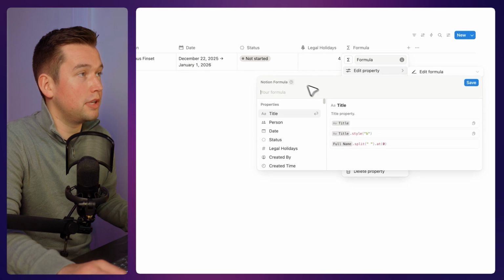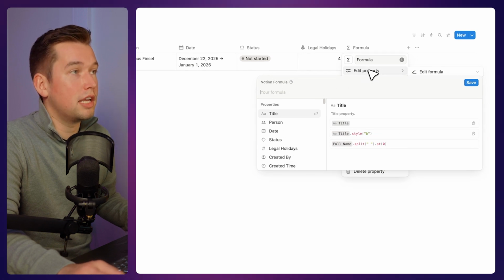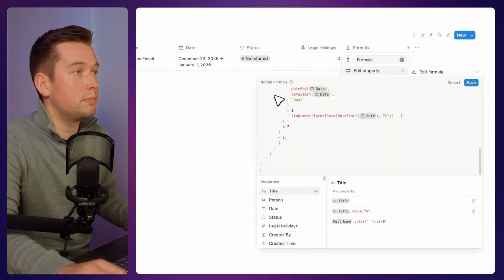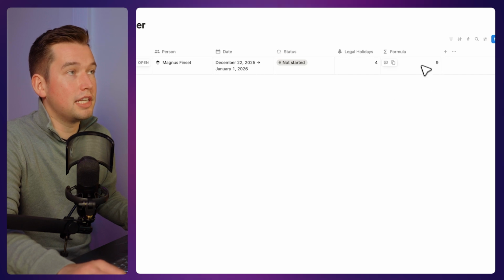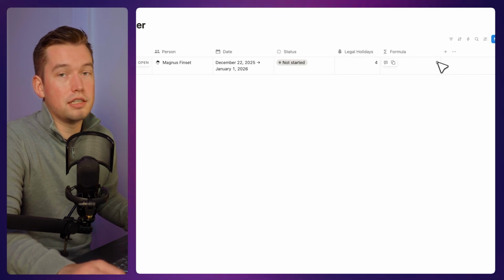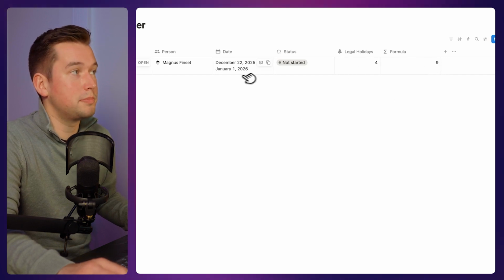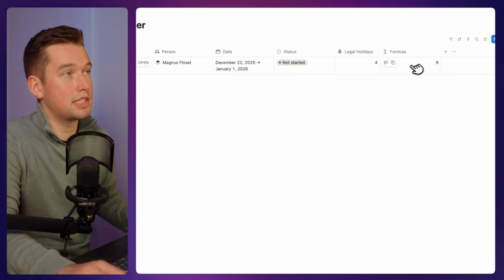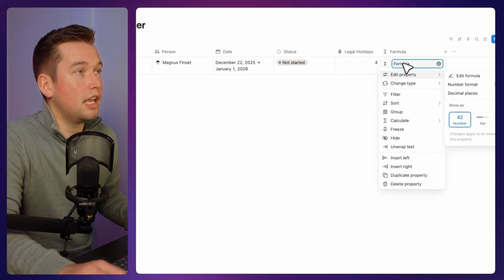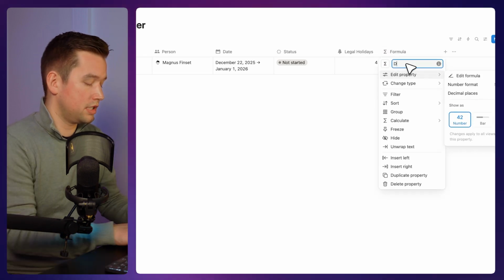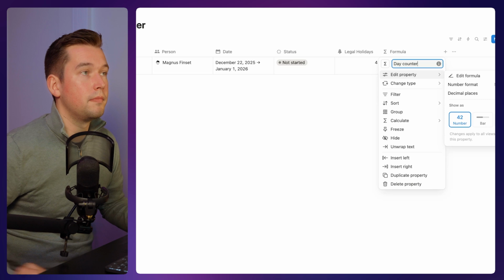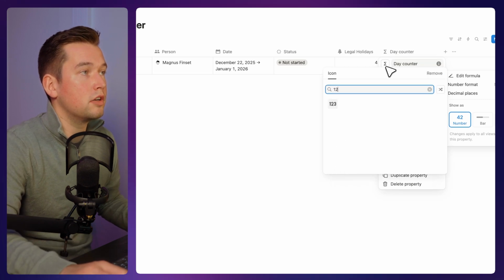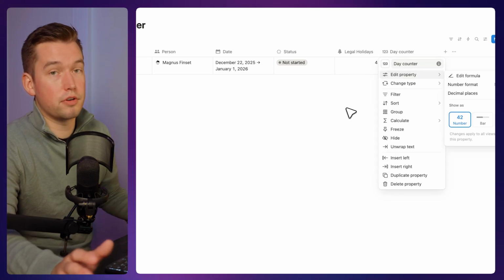Now let's jump into Notion, hit edit property, edit formula, and paste in the code. Now we can see that the formula is actually calculating that it's 9 days between December 22nd to January 1st. And that's correct because we saw it in the earlier example. Let's change the name of the formula here. So this is the day counter. And we can change the icon to some numbers or whatever you like.